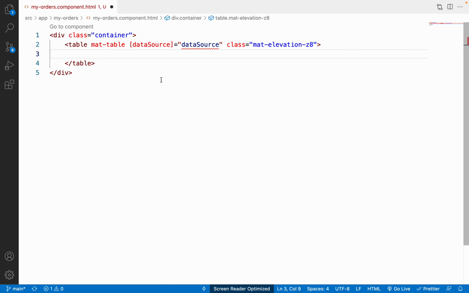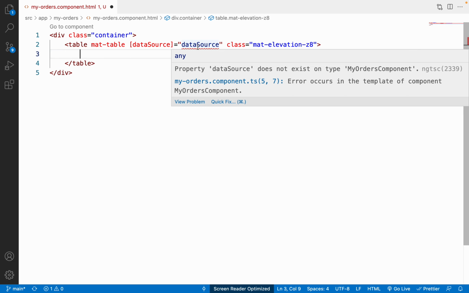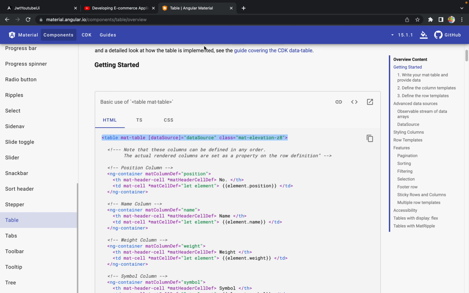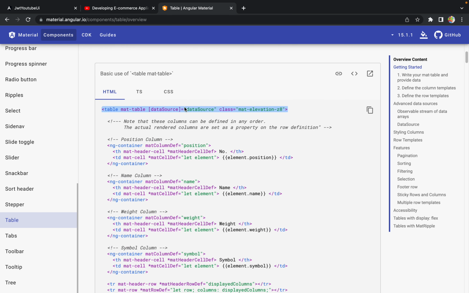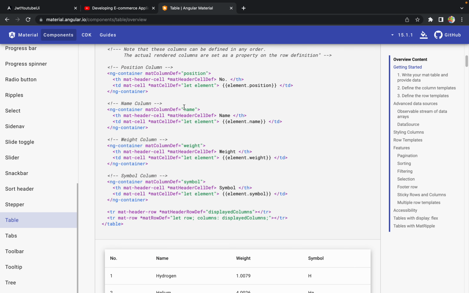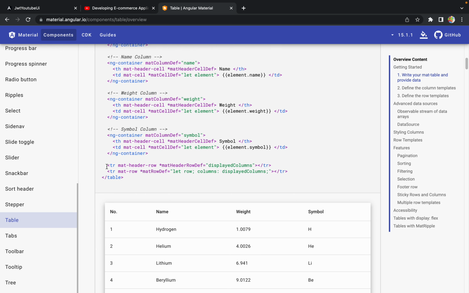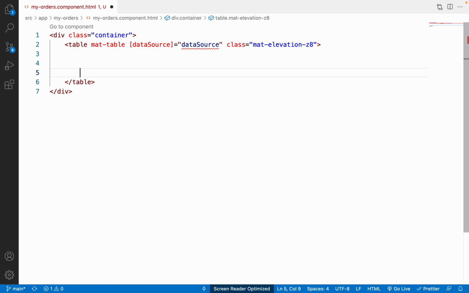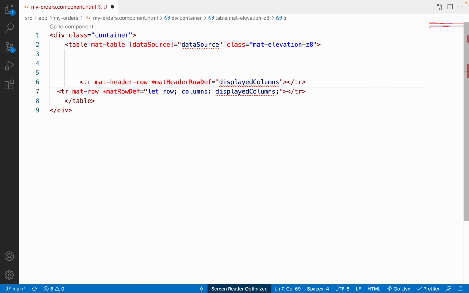/table also. As of now we are getting one error over here, that is called a data source. We will see how we can resolve it in a moment. Lastly, we have to copy these two rows as well. There are basically two tr tags, so we have to copy those two tr tags and paste them inside our table tag like this. And now let me save these changes.